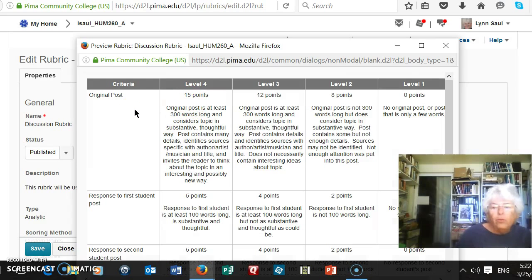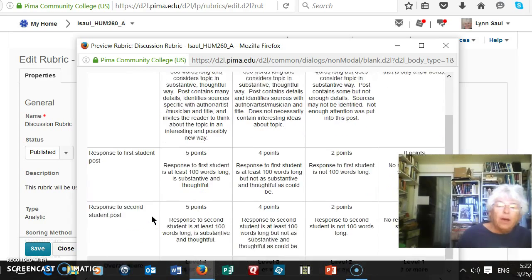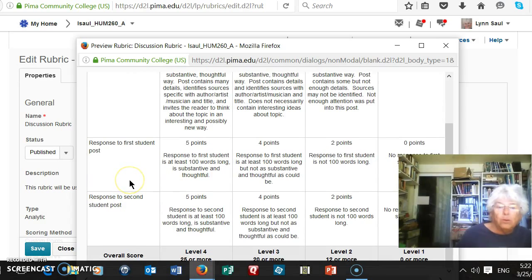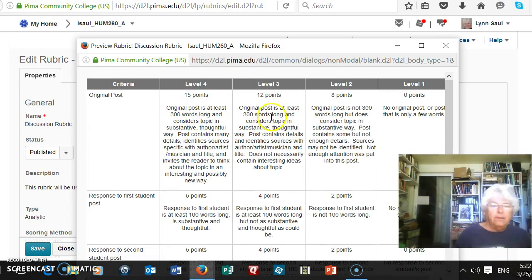You will be writing an original post of at least 300 words, and that will be worth up to 15 points. You'll be responding to 2 students' posts, 5 points each, 100 words each. You can read these various boxes on the rubric to see what happens if you don't do everything that you need to be doing.